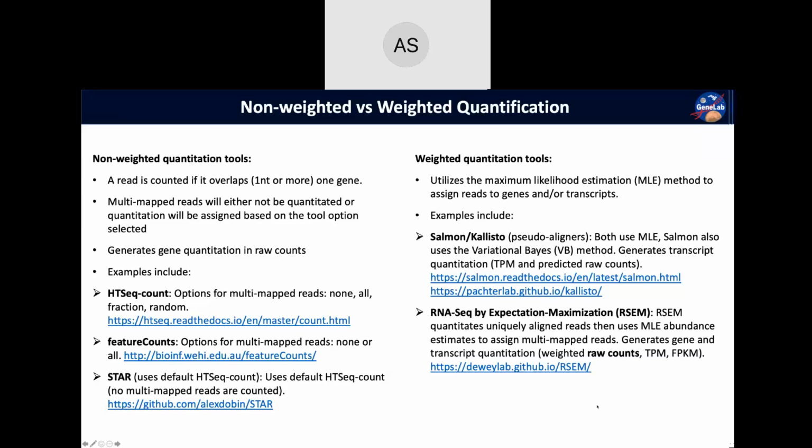The tool that we select, which is a weighted quantitation tool, is RNA-seq by expectation maximization, more commonly referred to as RSEM. RSEM will quantitate uniquely aligned reads. After it quantitates the uniquely aligned reads, it uses the maximum likelihood abundance estimate to assign multi-mapped reads, taking into account where those uniquely mapped reads align. It will give you count data in 3 different formats: raw counts, well, weighted raw counts based on the maximum likelihood estimation, as well as transcripts per million and fragments per kilobase per million. We'll talk about what all of those mean after the break.